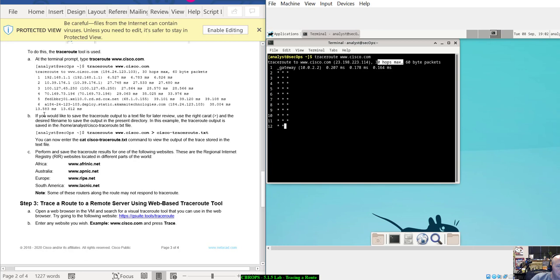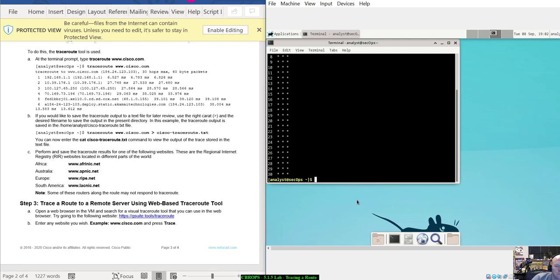If you'd like to save the traceroute output to a text file for later review, use the right caret and the desired file name to save the output in the present directory. In this example, the traceroute output is saved to the home analyst Cisco traceroute.txt file. That's kind of weird, it timed out. Gateway.